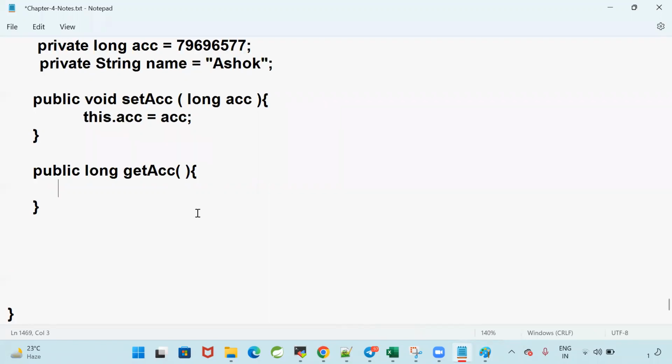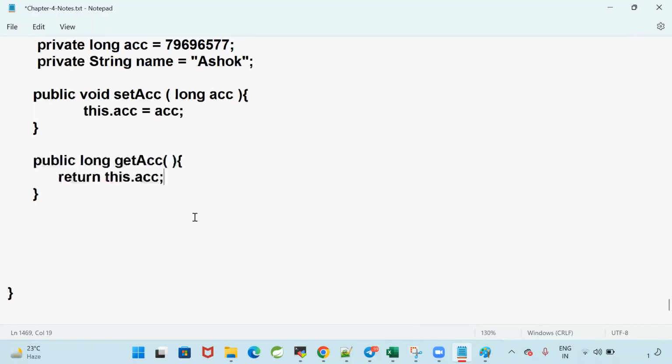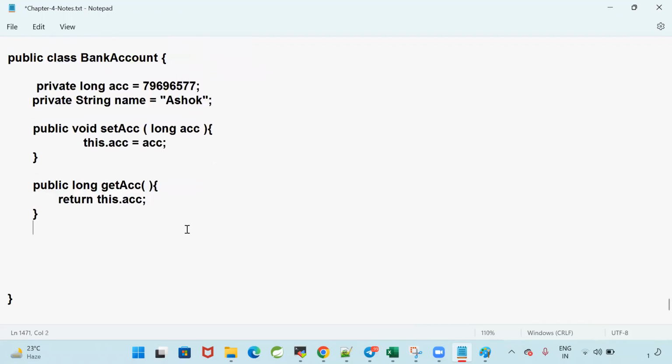Yes, tell me, how does it have to return? Return this dot account. Okay. Similarly, can you tell for name also? Yeah, come on.